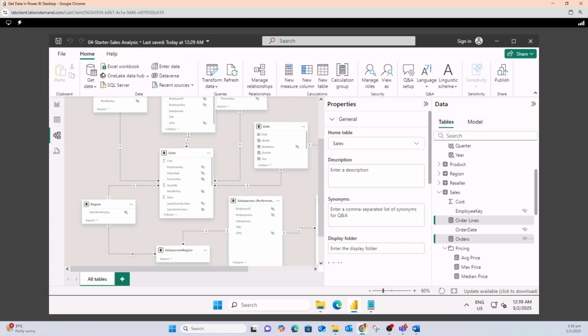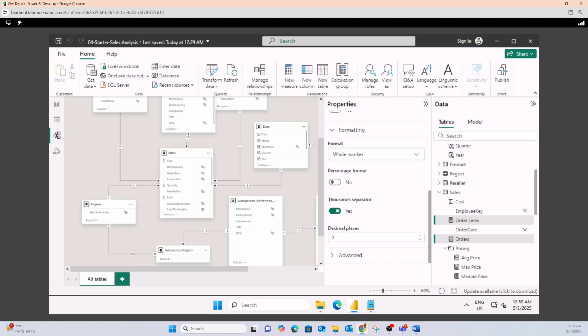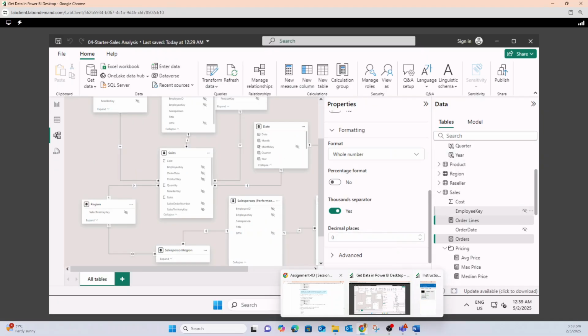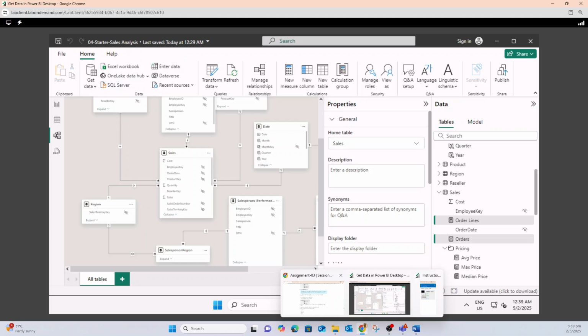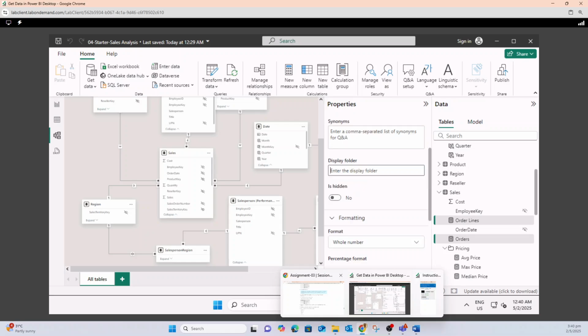Set the format to use the comma, 1000 separator. Assign the display folder name as counts. So the display folder is counts. This is grouped into a separate folder. Okay, and then continue.